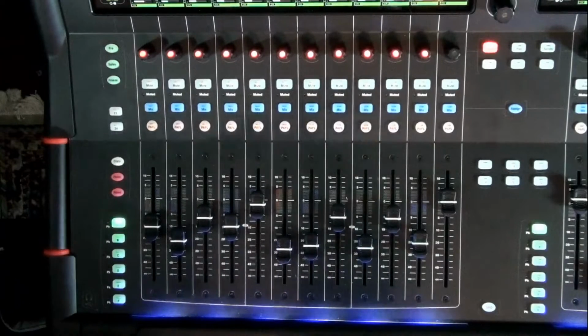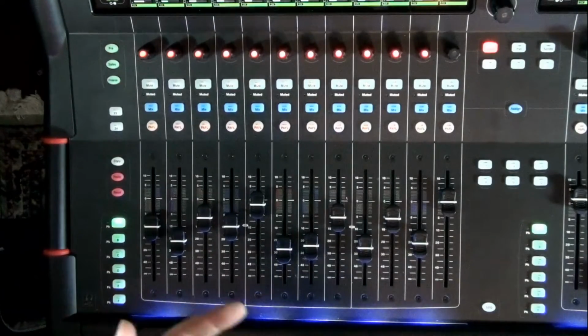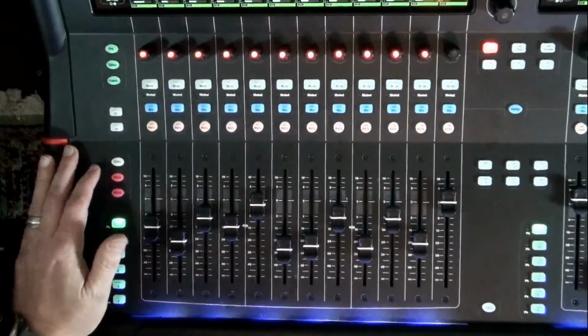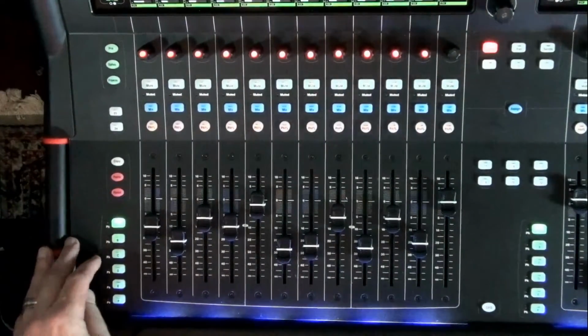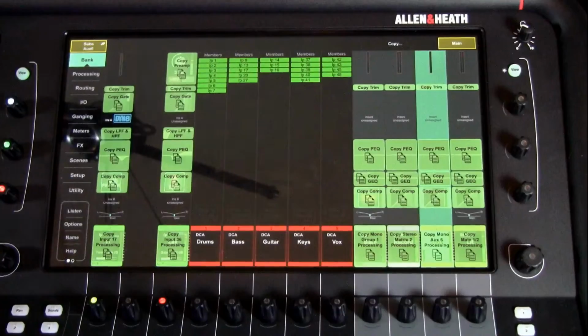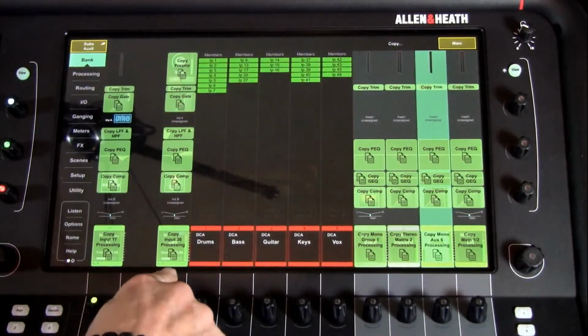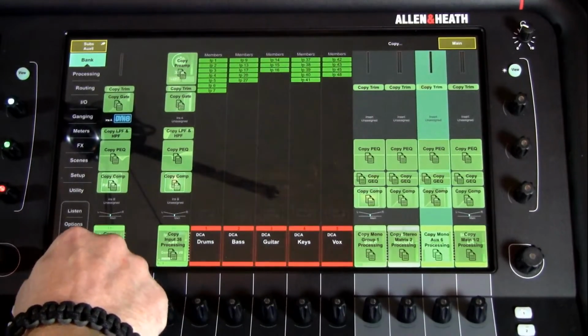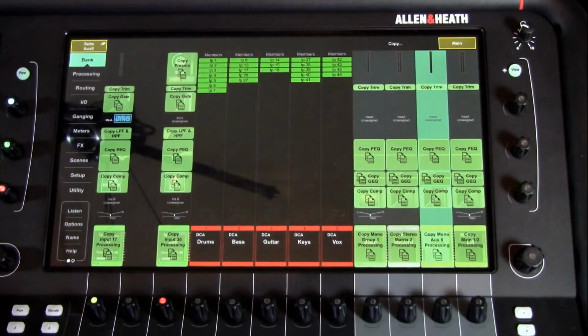You can not only copy individual EQs, compressors, all of that stuff. You can copy a channel. So you could say, okay, here's a bass channel that I want to set up and just apply it across everything. If I wanted to do something like that, I'd hold down the copy button. And when I do, you can see down here at the bottom that I can copy all of the processing for something.